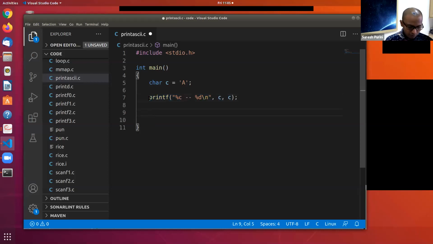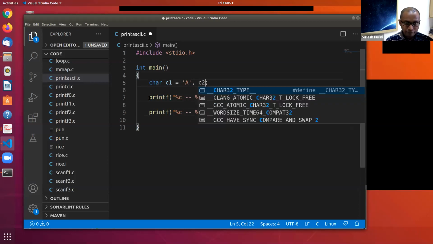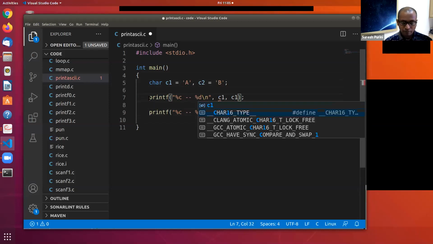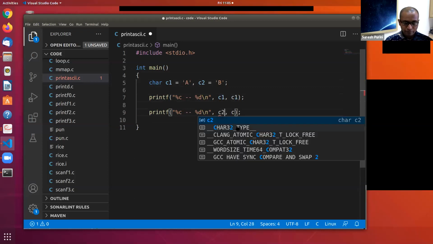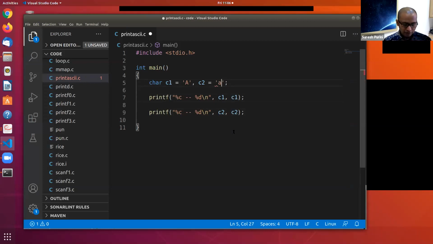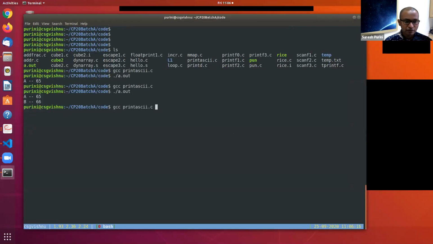So if you want to print char, let's say C1, C2, you can see the encoding for capital B is 66. And the encoding for capital A and small a are different. In C1 we are storing capital A, and in C2 we are storing small a, and the encoding is different. The encoding for capital A is 65, and the encoding for small a is 97.